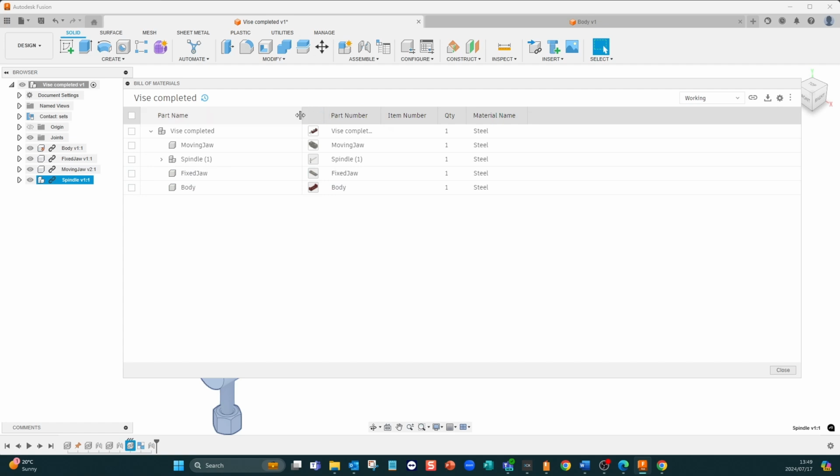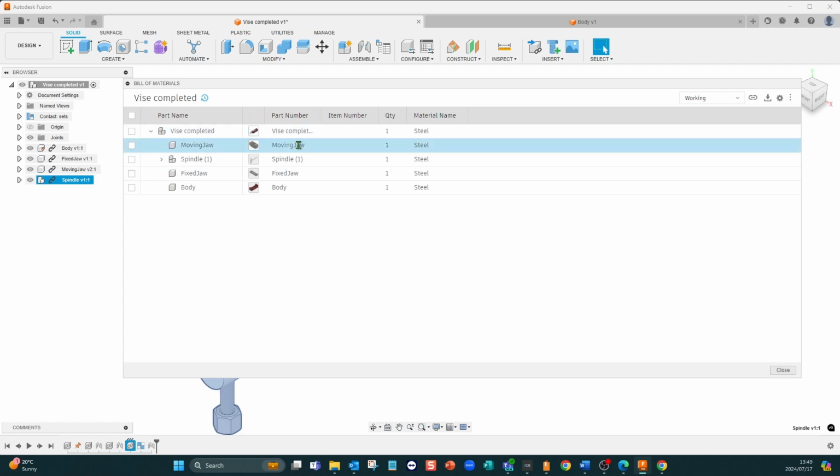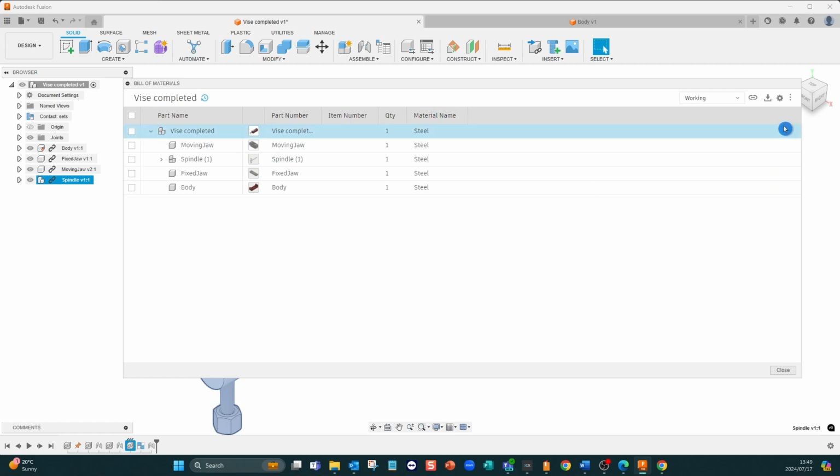So you can make this bigger and smaller as needed or required. Here you can see the part number pulls through. Now this is usually what you save the part as, but as you saw earlier when I opened the properties, you can change the part names and numbers. And the item number will pull through, and the quality and the material type. And here you will see between working and released.